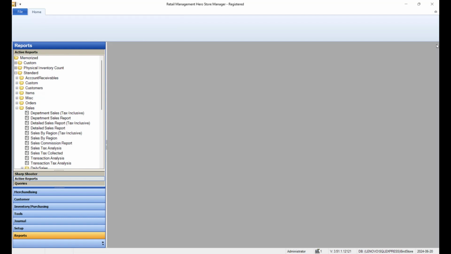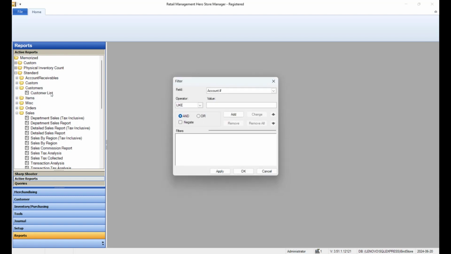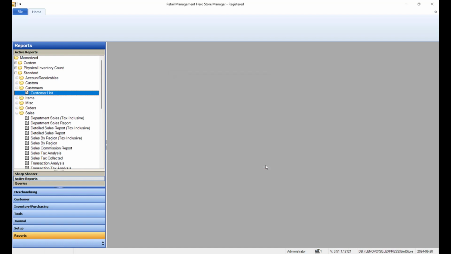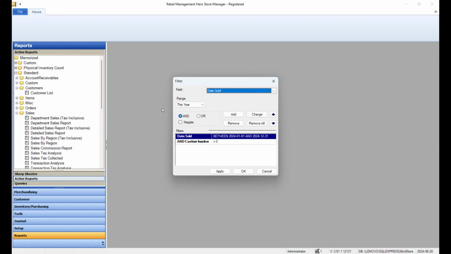An important thing you should understand about filters is that they are based on the fields that are included in the report. Reports only include the fields that are applicable to the report. For example, the Customer List report only includes fields that are used to collect customer data. While the Detailed Sales report only includes fields that are used to collect sales data.